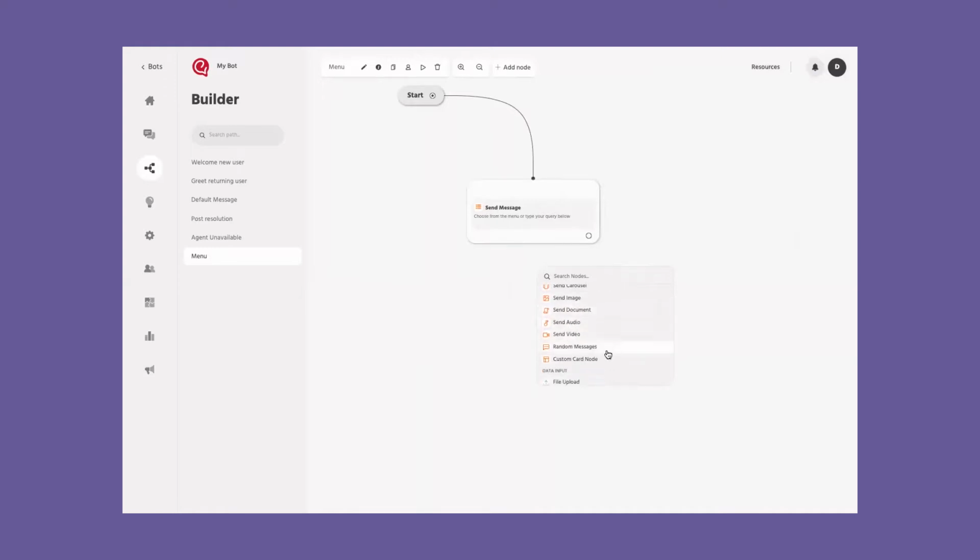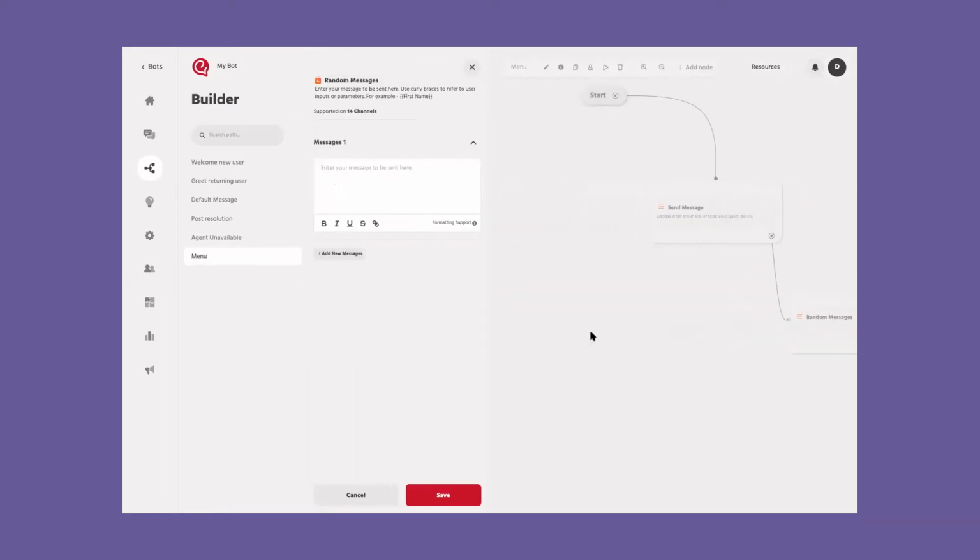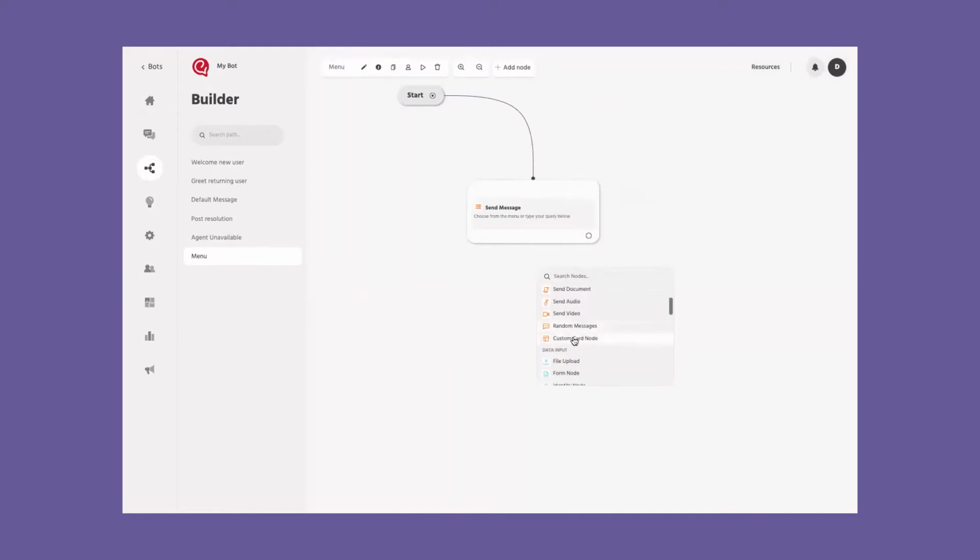The random message feature will allow you to display a different message to the user each time they interact with the bot. You can set it up and the bot will randomly select one every time it gets triggered. The custom node will let you create an HTML CSS card that you can send to your users.